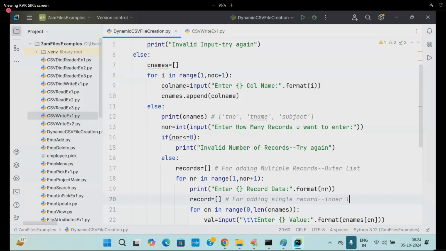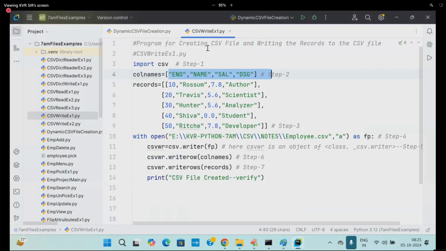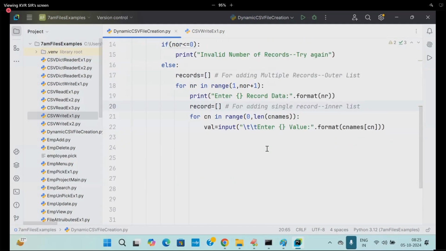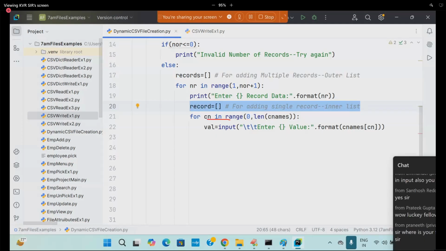Because in yesterday's class, if you remember, these are all called what? List. Is it called an outer list or not? For that purpose only. Are you following me? So, this is done. Inner list. Why? Because the moment this for loop is over, one record is over, it will go to the outer list. That time it is reinitialized.